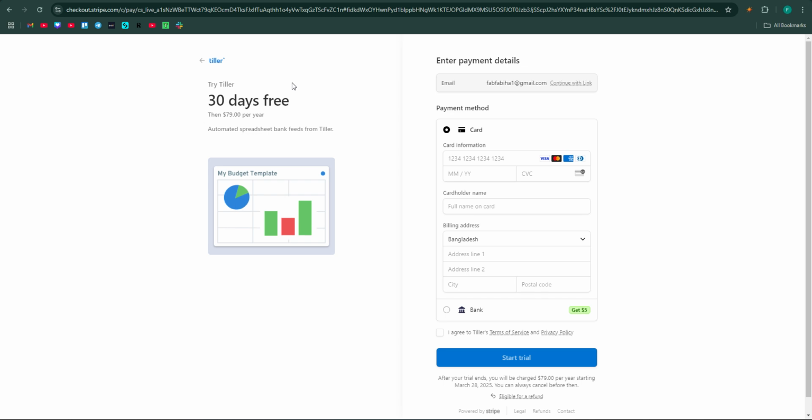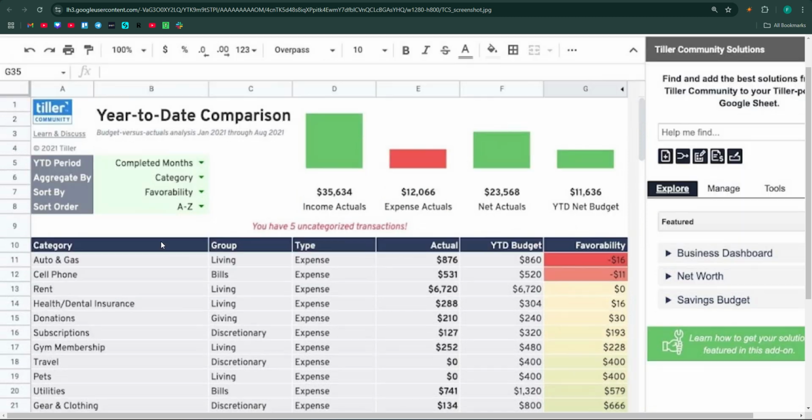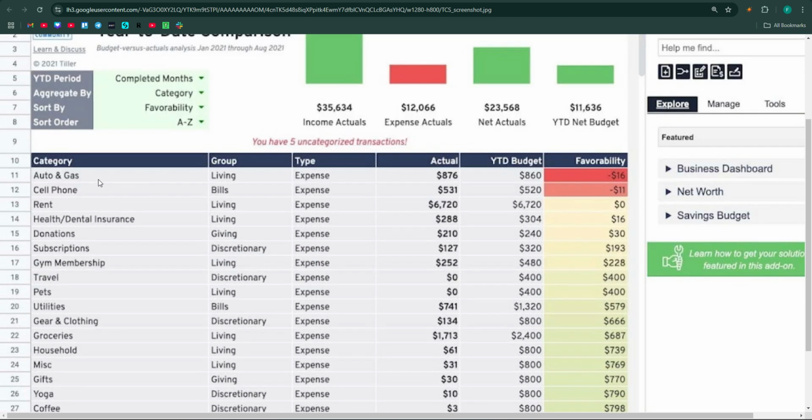But there are many things that you can do with Tiller, and there are divisions when it comes to it. For example, you can get a spreadsheet like this. Templates like this are easily available once you sign up. You can see that they are categorized like auto and gas, cell phone, rent, things like that.